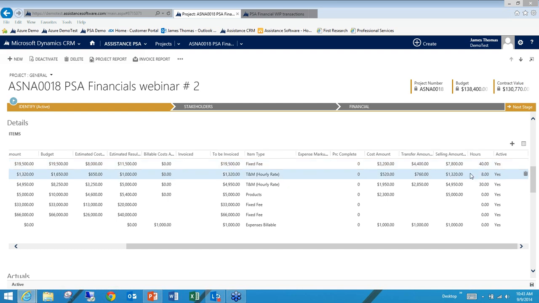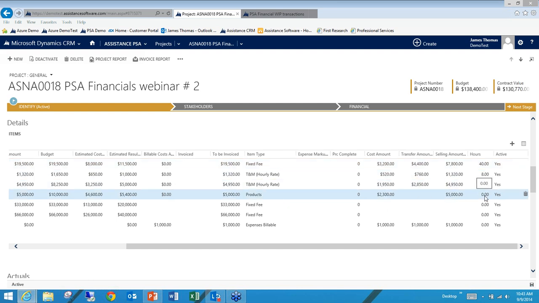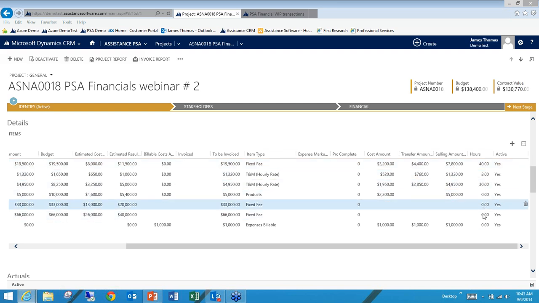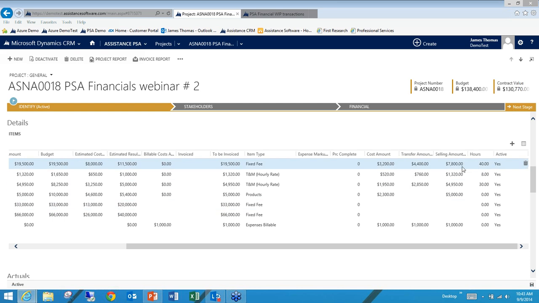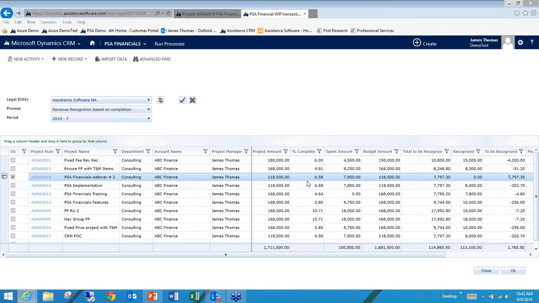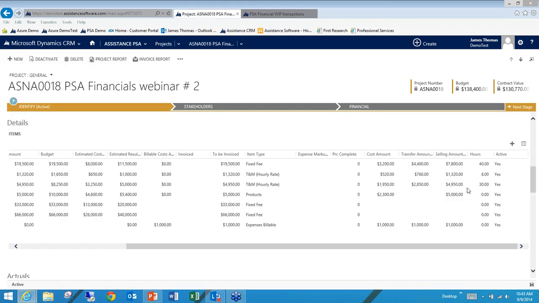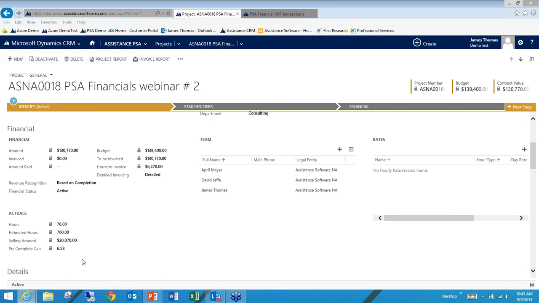And we don't have labor charged to any of the other fixed fee items. You can see these are blank. So the only fixed fee item that has a revenue value from an actuals perspective is the first item, $7,800. So $7,800 divided by $118,500 is 6.58%. That is also shown here in the percentage of completion calculation on the project form.